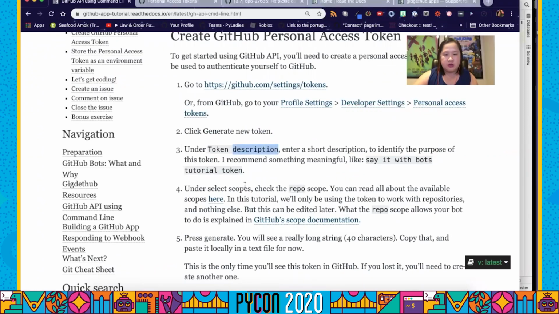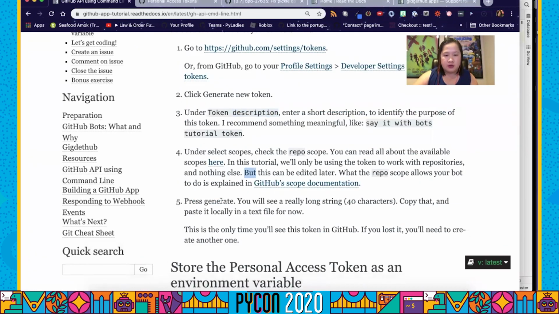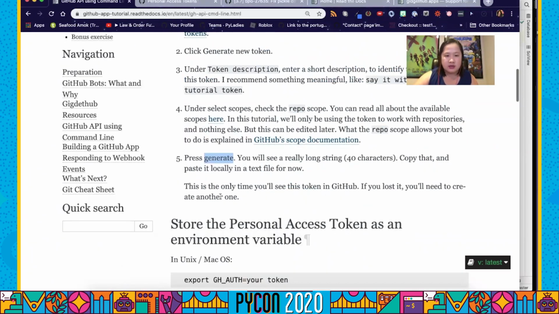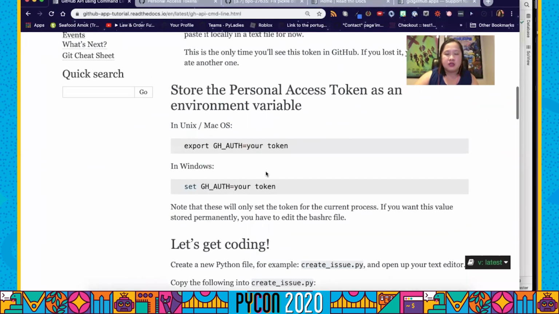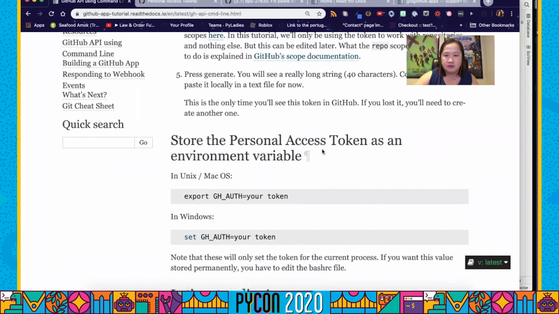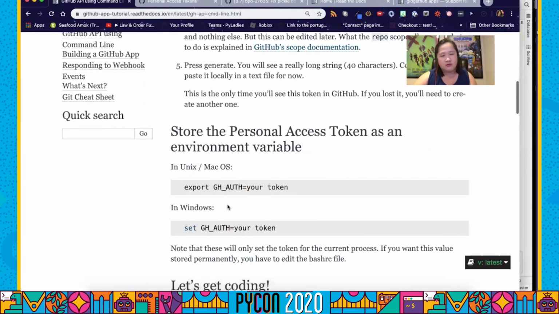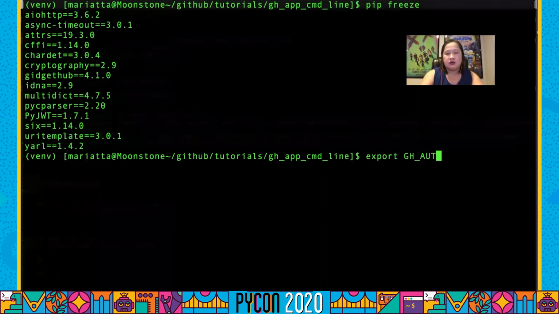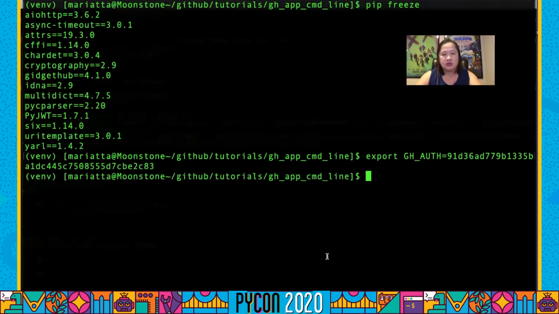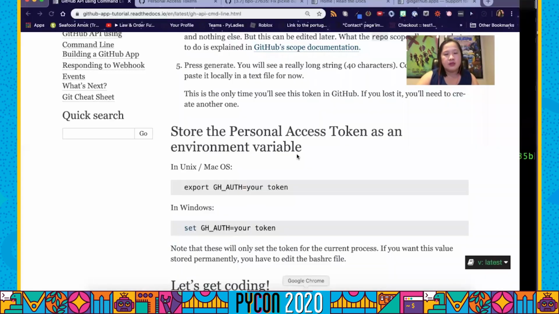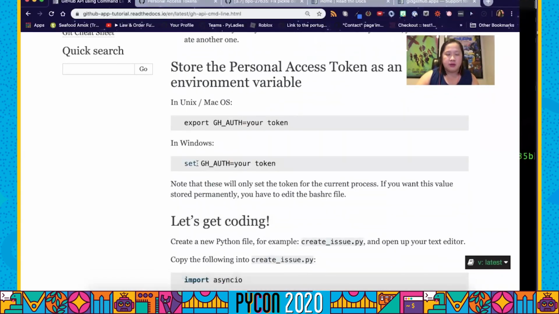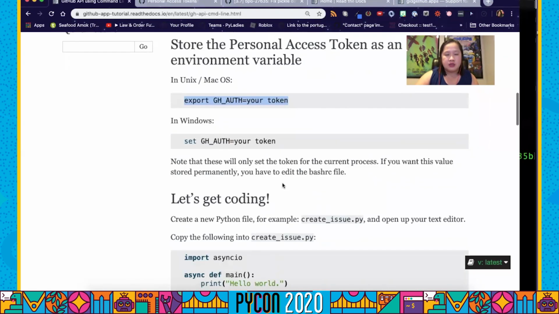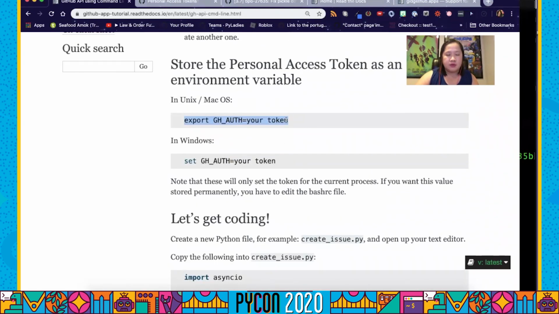So we did step 3. We did step 4, 5, and generate. Now save it as an environment variable. Okay. Export auth equal that long string. So it's there. We're done. I'm using a Mac, that's why I use that step. But if you're on Windows, you can use that command.